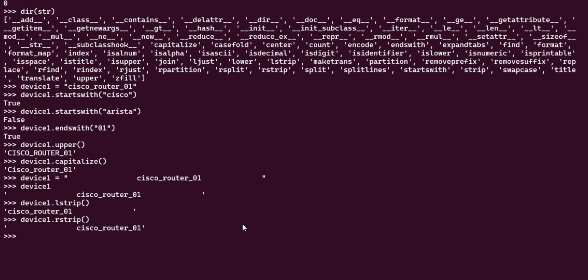So I did so many operations: upper, capitalize, strip, etc. Let me print the original string. It is as it is. So none of these methods actually modify the original. Which one modifies in strings? There is nothing that will actually modify the original one.